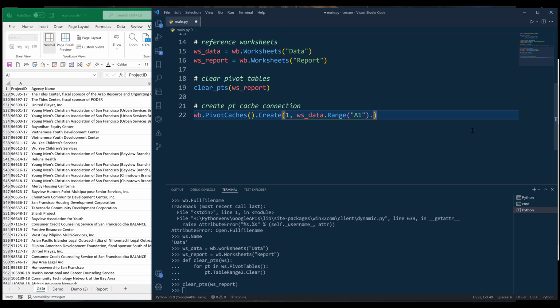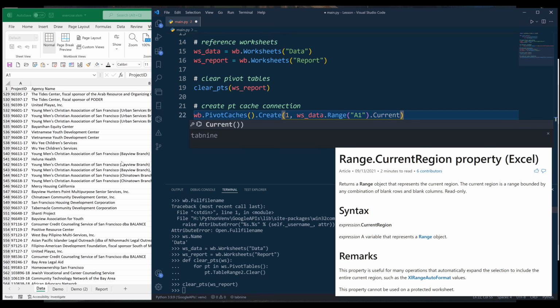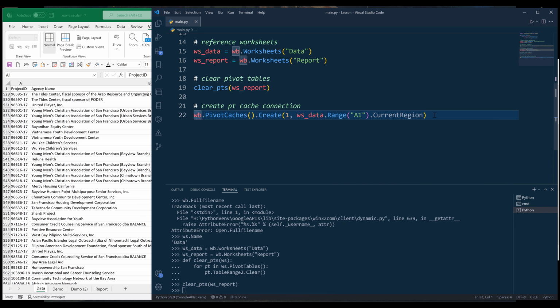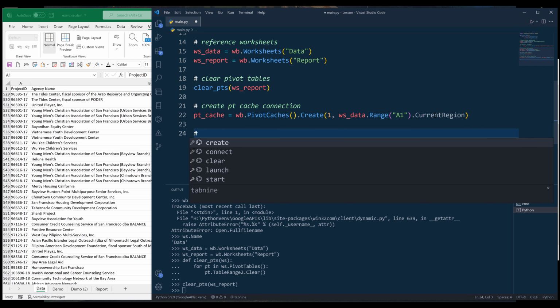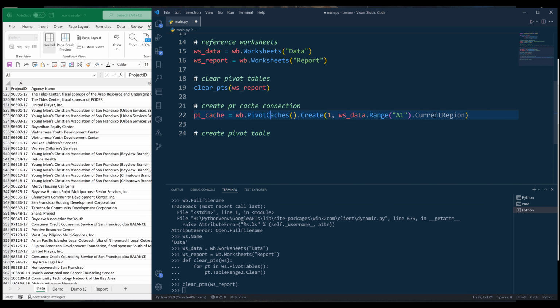And I can reference my table by using the current region property. And I'll name the output as PT underscore cache. Then I want to create my pivot table. And let's name this pivot table.